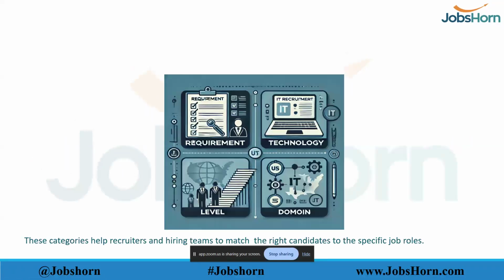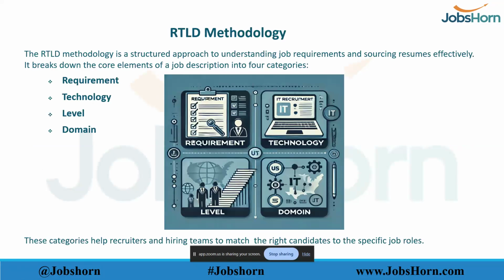First, what is the RTLD methodology? We are going to discuss it. RTLD methodology is a structured approach to identify, understand, assess, and place IT talent according to the job description for the organization or any client's requirements. It is nothing but RTLD.